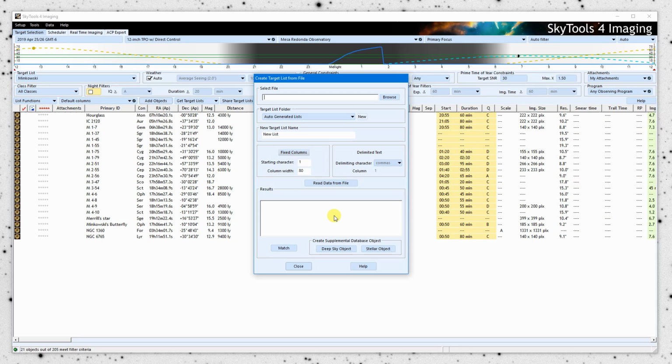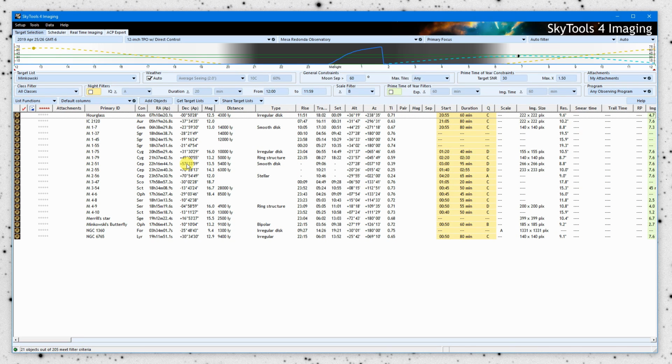Basically, what can happen, though, is that it might not recognize one of the designations. Maybe it's not formatted the way SkyTools likes. Maybe it's a designation SkyTools doesn't recognize. And anything that's not recognized will show up down here, and you can go ahead and match it by hand. But normally that doesn't happen. Normally things are pretty straightforward. So that's the last way to get a target list.